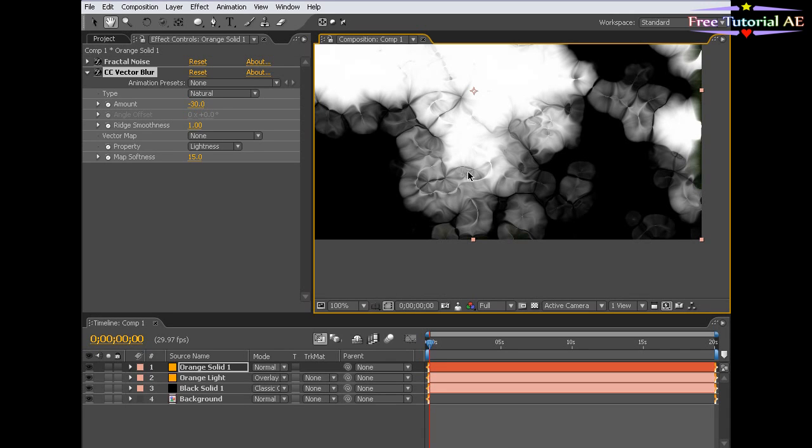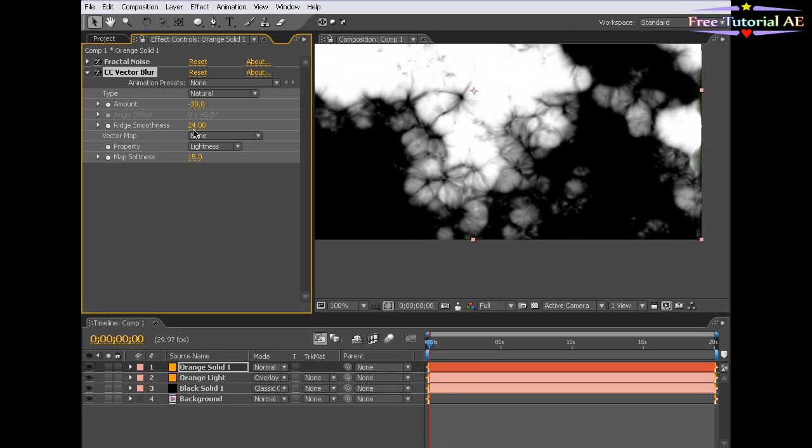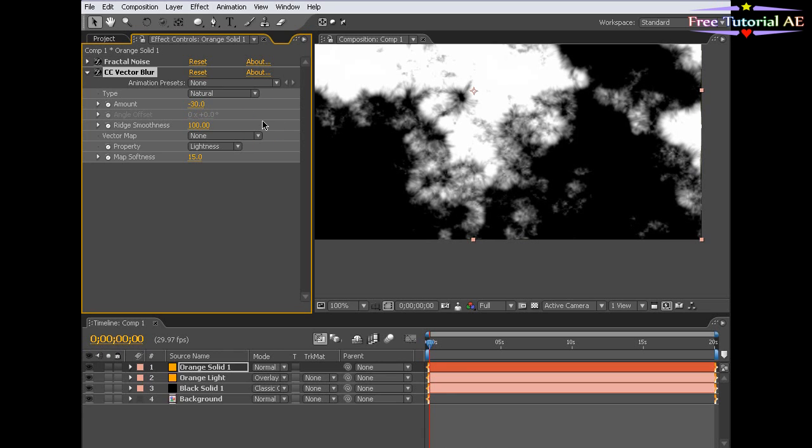And already, you can see it's creating this very organic, liquidy look, but we want to get away from the liquidy look and go for a sub-microscope, virus kind of feel, or maybe a grungy feel. So let's see if we can make some other changes here. I'm going to make the ridge smoothness a lot more. I'm just going to slide it up here, maybe 100.